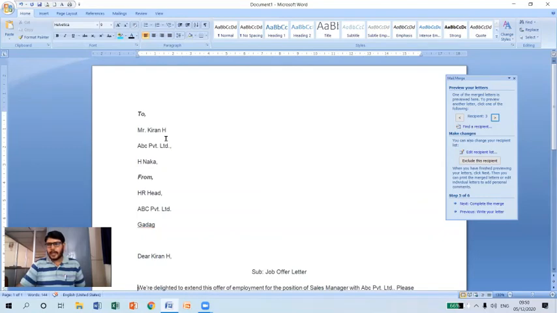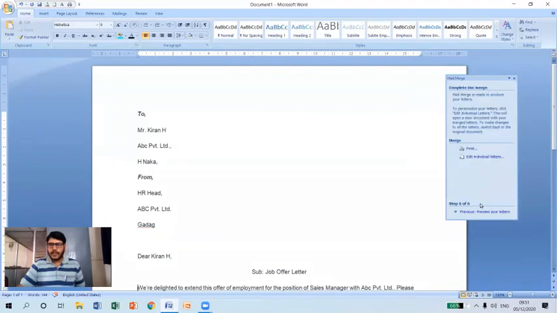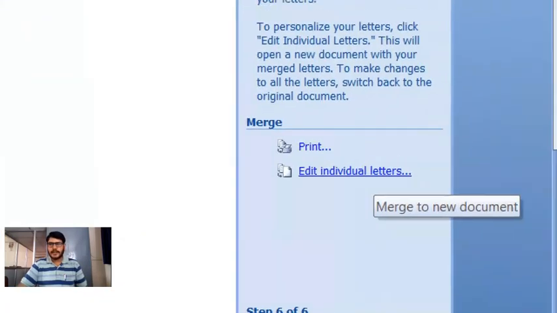Likewise, you can get the preview. After this, the next step is complete the mail merge wizard. Now I need to click on complete the merge. Let me click this, and this is the last step. How do you want to complete the merge? Suppose I want to take a printout of all the letters, or else I can edit individual letters. So let me click on edit individual letters so that it will prepare individual letters for all the recipients.